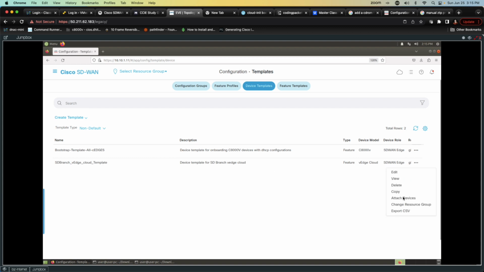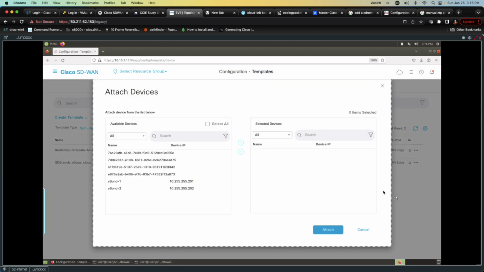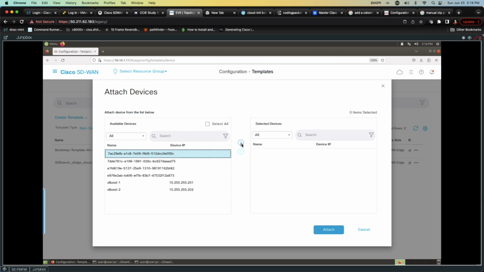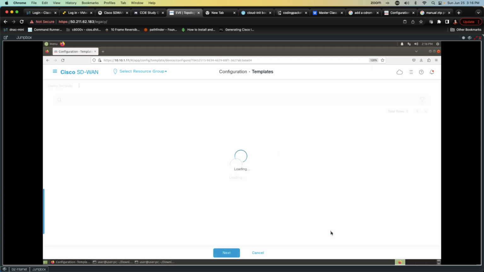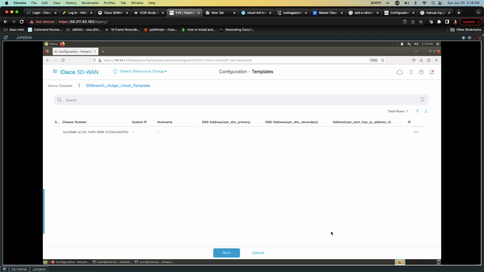Now all I'm going to do is associate a device with it. So I'm going to attach a device. The device that I'm going to attach is going to be 7AC29 ABF, etc. So I'm going to highlight this one, put it into the selected devices column, and hit attach. Now, as always, it's going to ask me to provide the missing information.